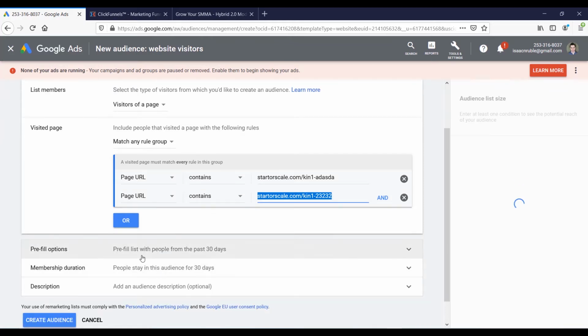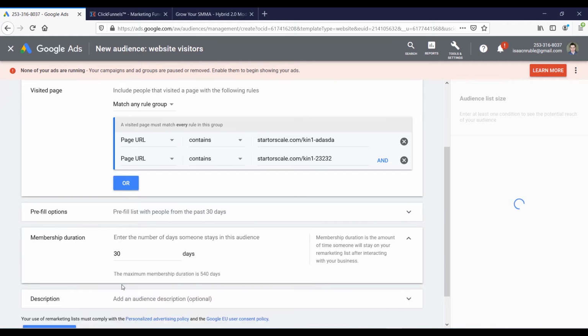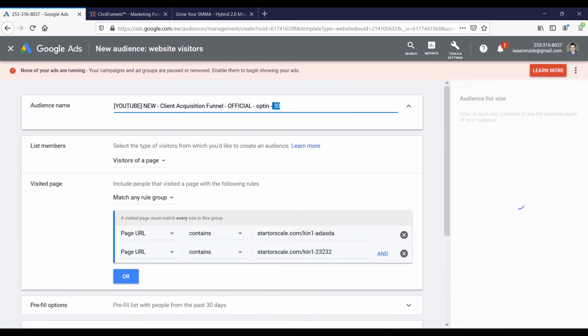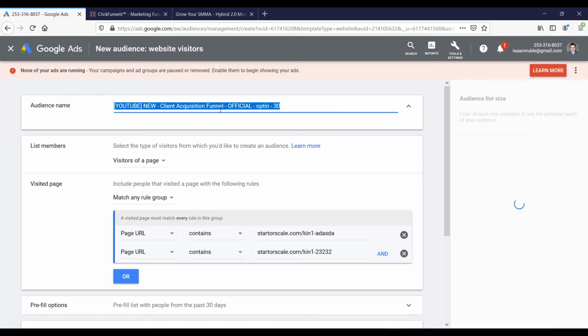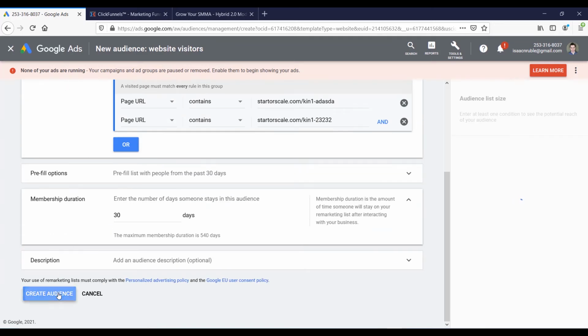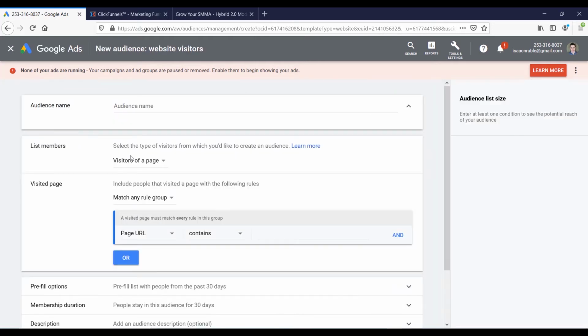So the other settings here, pre-fill list with people from the last 30 days. Awesome. People stay in this list for 30 days. This is the one that we are going to make alterations to, but because this is our 30-day audience, it already matches. So that's perfect. I'm going to copy this so it makes creating the next audience easier. We're going to paste this. Perfect. Paste that again. And this one is going to be 60.